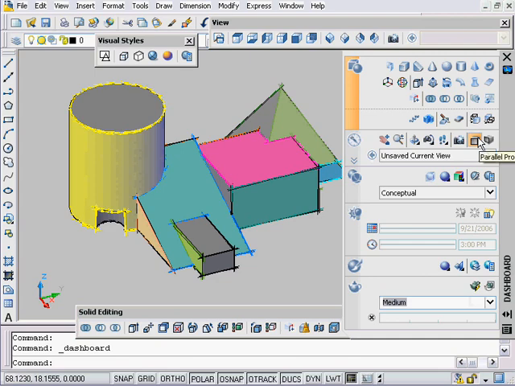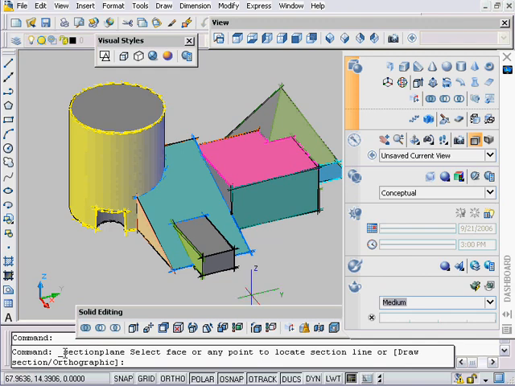I'm going to click in here, and what I'm going to do is show you the section plane tool. Click on section plane. There's the command. You could add that to another toolbar. It doesn't have to be here. It just so happens it's conveniently located here.